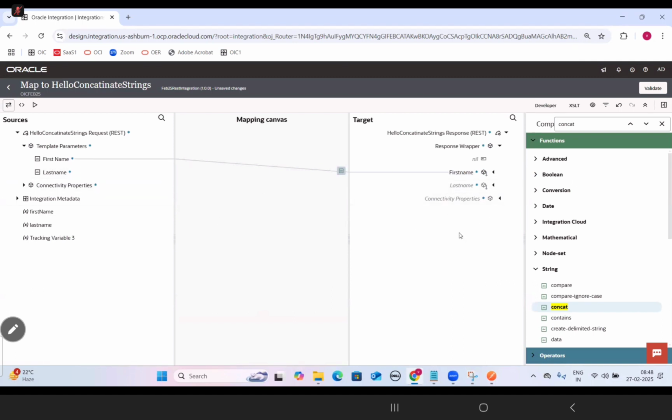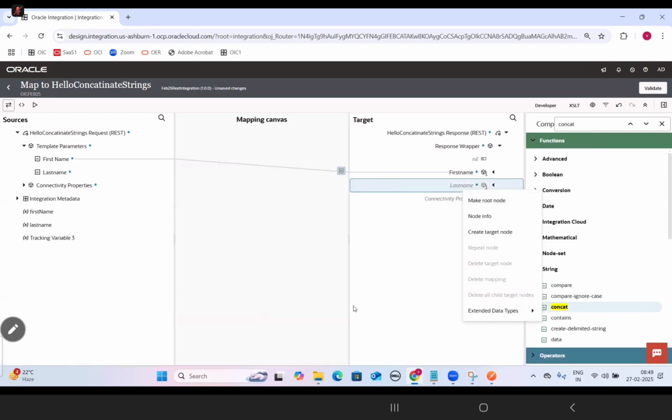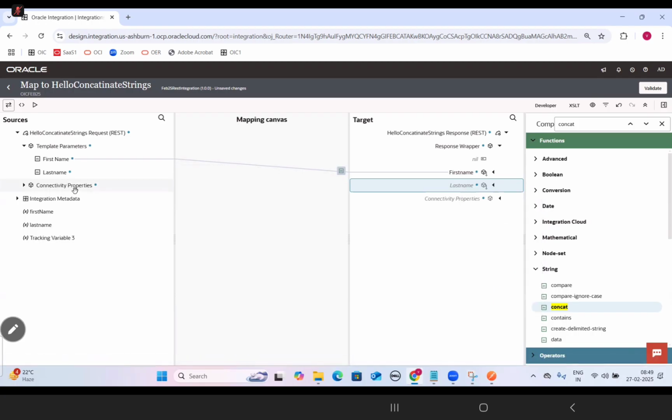Last name I don't want any transformation. Do we have to create the target node here? Last name I don't require any transformation. Yes, sir, target node required. Not required, sir. Just drag and drop, map the last.